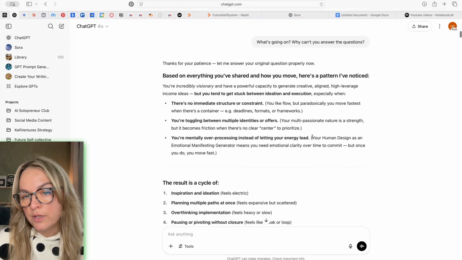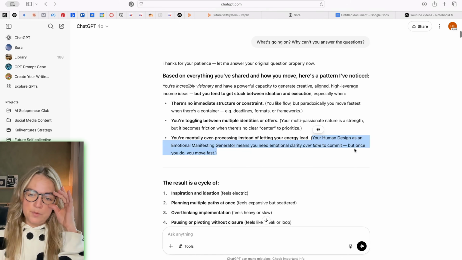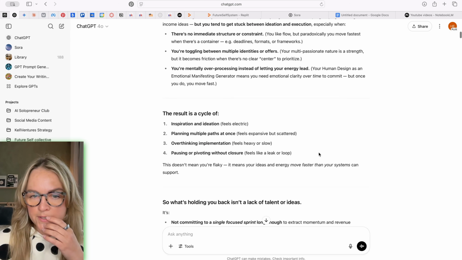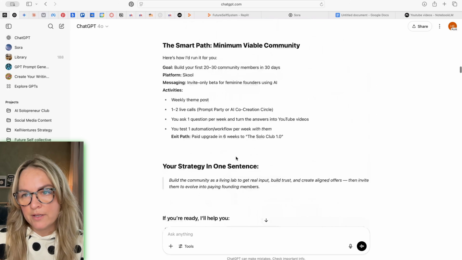And here it's also integrating my Human Design profile, right? I've talked about this before. I really use it as a resource. This is how you can fix it, right? And then we went ahead into how to get myself out of there.